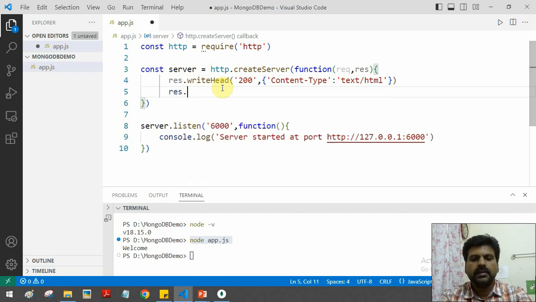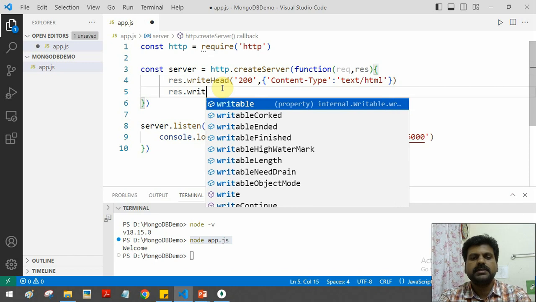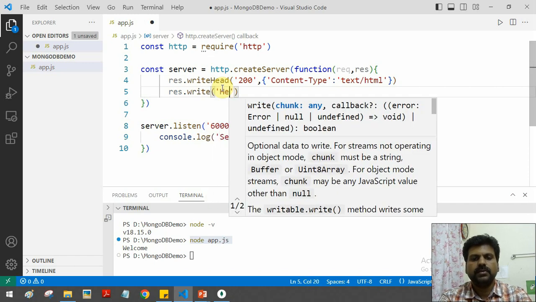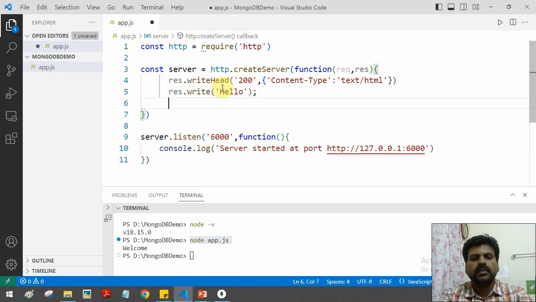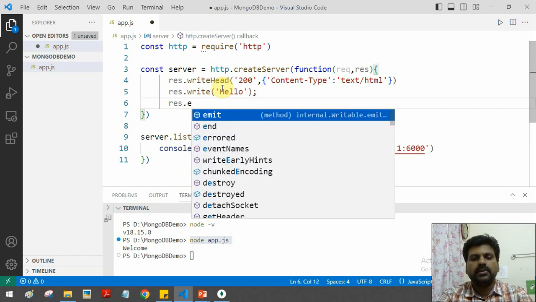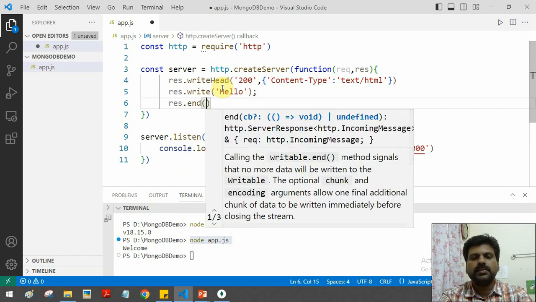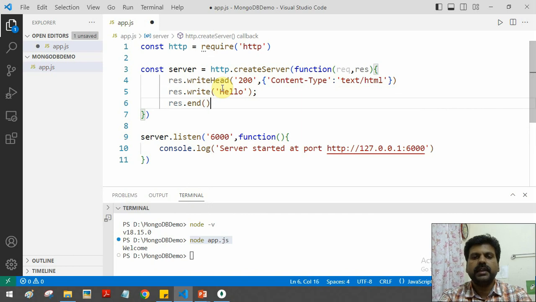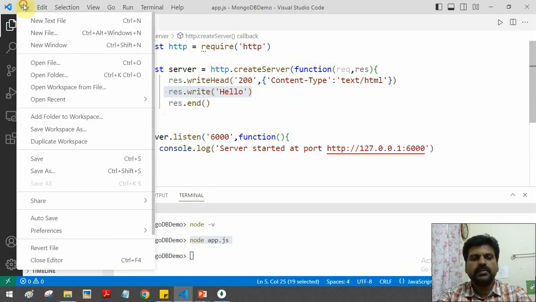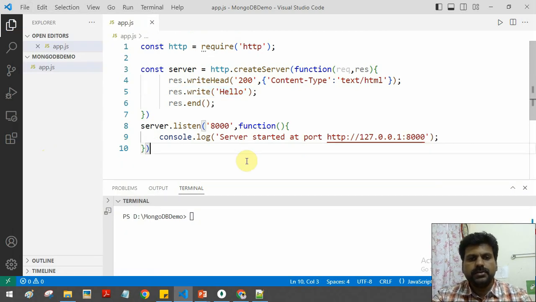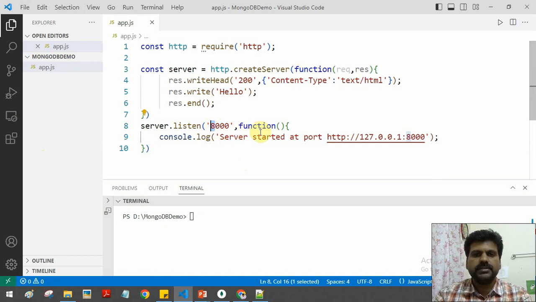Now we'll try one message: Hello. After writing all the response, we can call the end function, which will end the writing part. Now the server is ready. I am printing a hello message. We'll save this program. Here we have given the port number as 8000. Previously I had given 6000, and I have changed it to 8000.